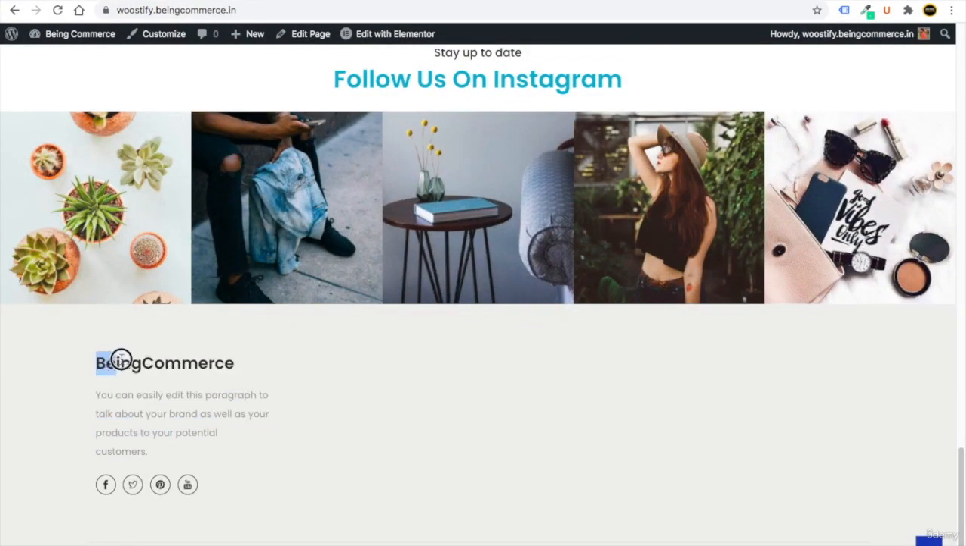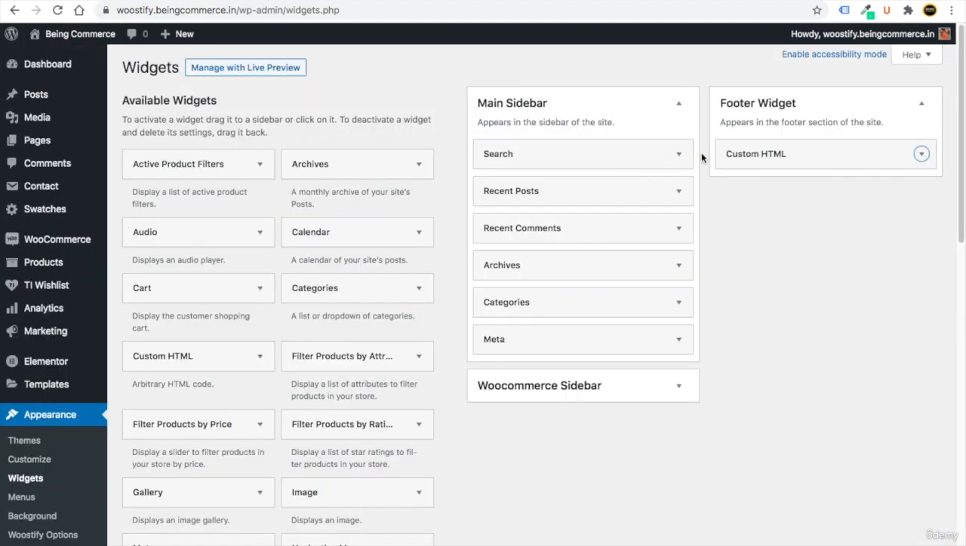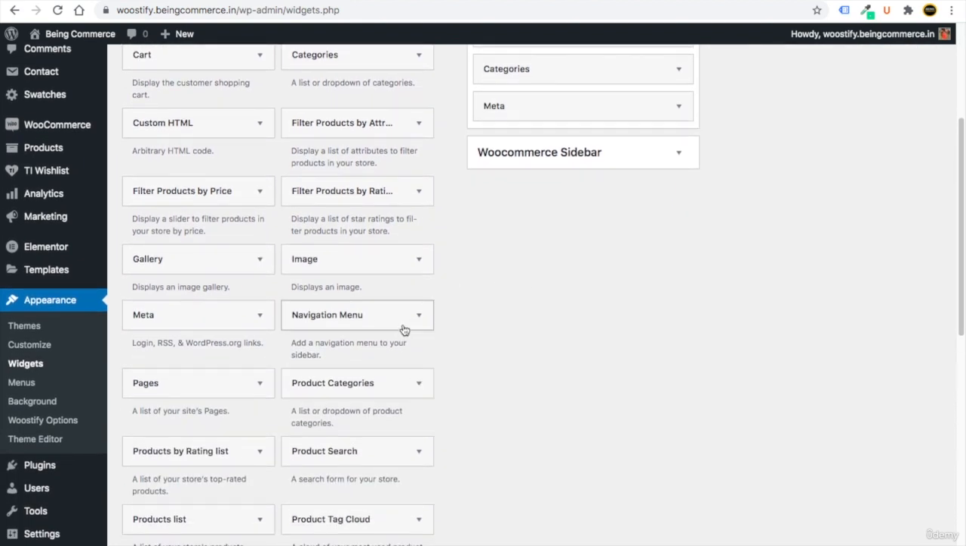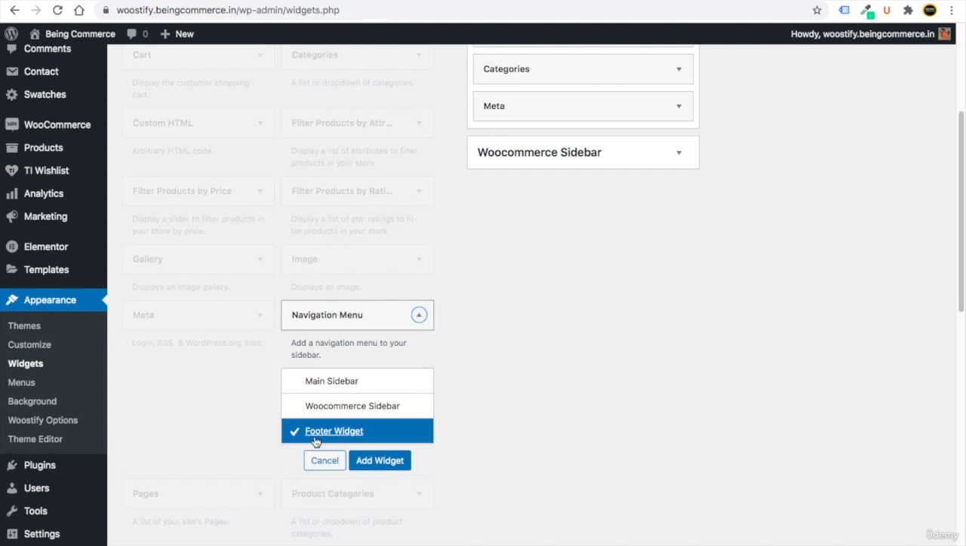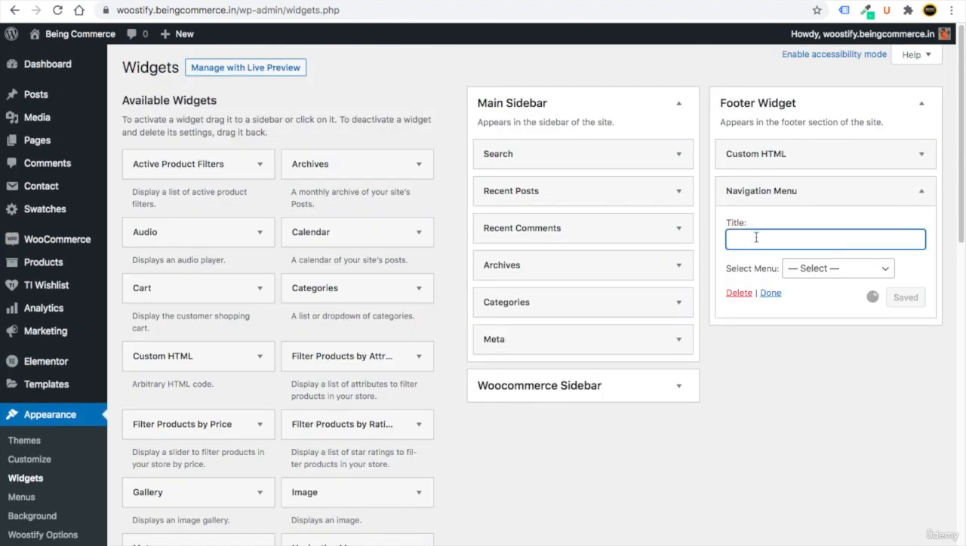Now friends, you can see my brand name is added, description, your logo. So this is how you can customize from here. Okay. Now you guys are going to see we have one more option of navigational menu. Just select this, select footer widget, click on add widget. From here title you can write quick link like this. Select footer 1 and then click on save.